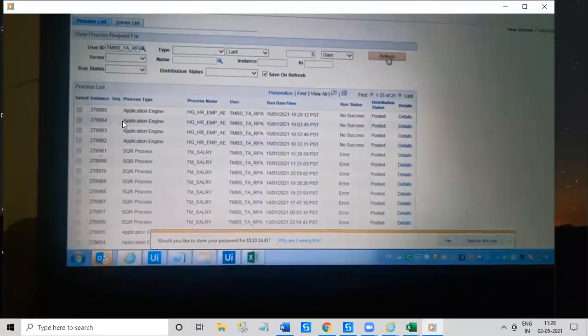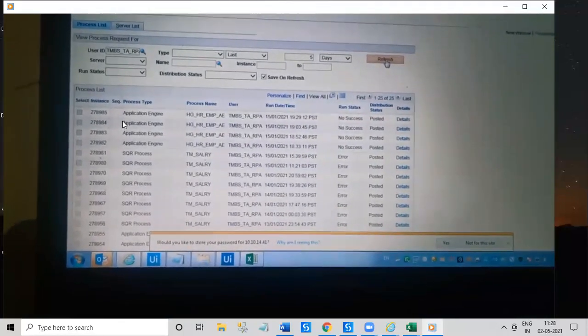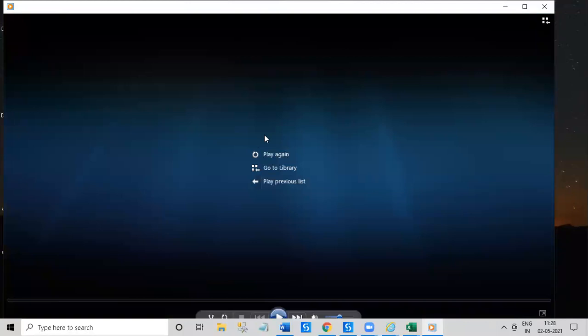Okay, here we have got no success. Then what will the bot do? The bot will click on details, and after that it will take a screenshot and send it to the particular team. So these are some of the automations which we have done. Okay.